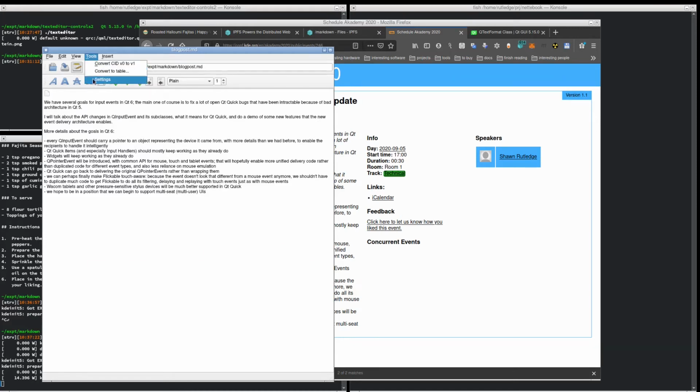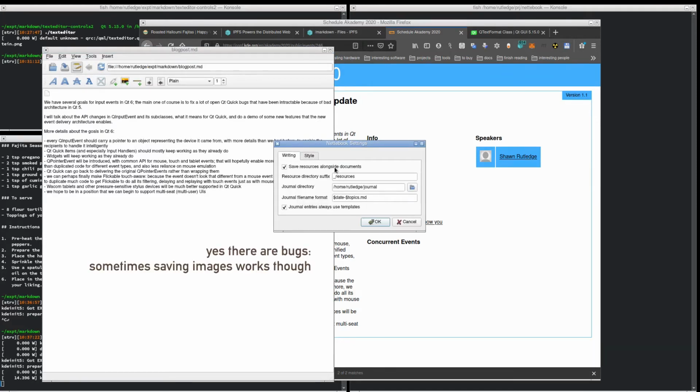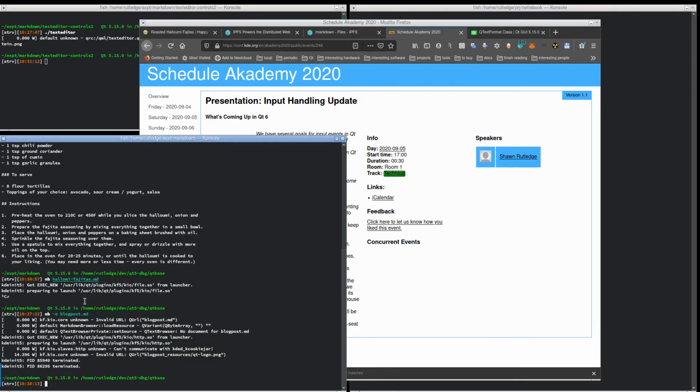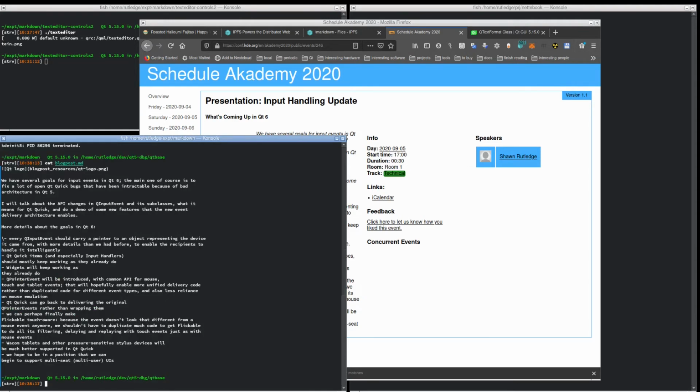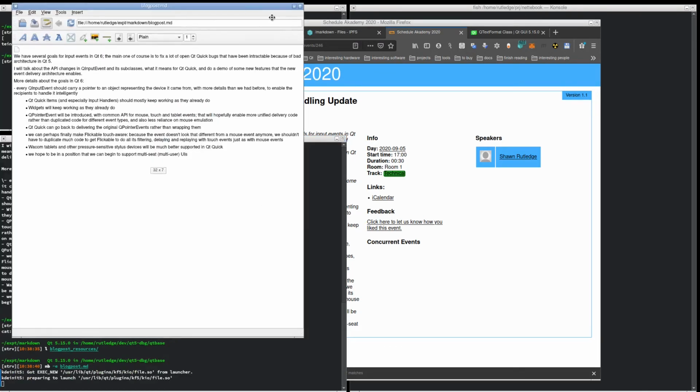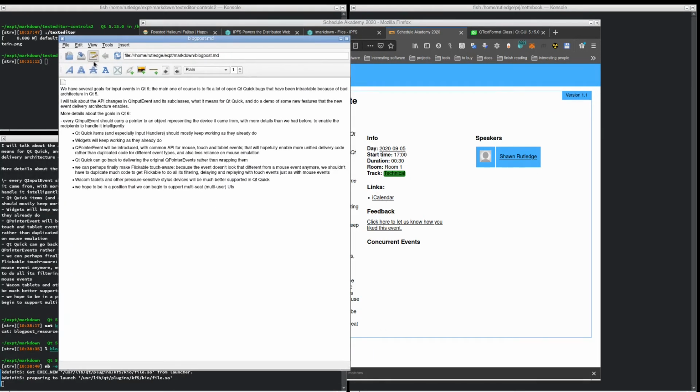And there's a feature that if you check this box, it will try to save the resources alongside the documents, and you get to specify the suffix for the resource folder. And so now if I cat this Markdown file, you see that it actually has the resources, and it got the alt text as well from the HTML. So I have this ready to go now. I have a Markdown file. I can read it again. I want to publish this.